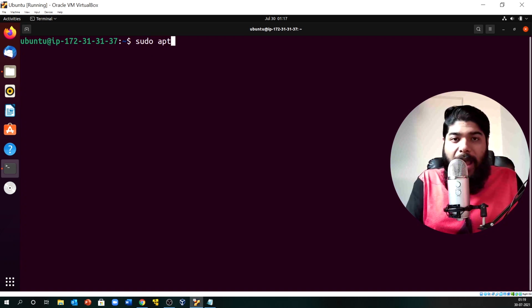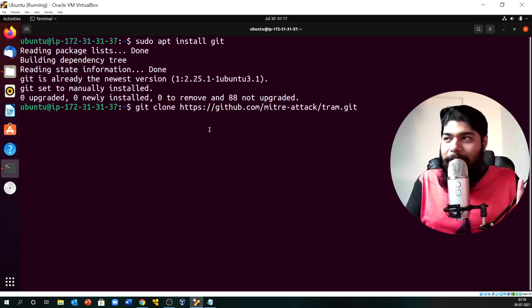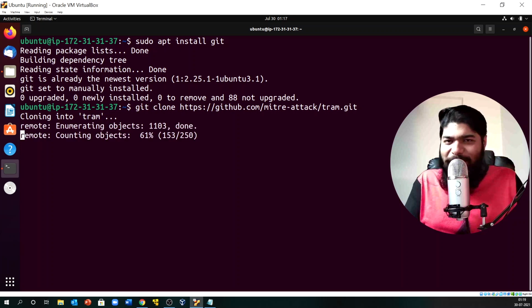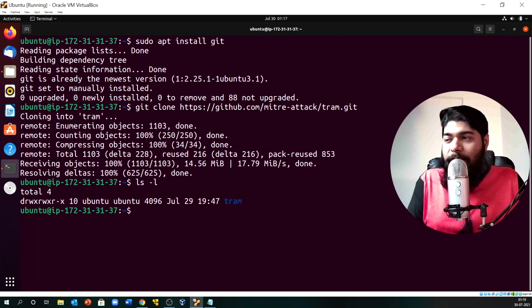Okay, so let us go back to our terminal, and the first thing is that we need to do a sudo apt install git. Okay, because that's the thing you first need. Okay, so the next thing is that you need to clone this particular thing from here and paste it. So this is the page where we are basically cloning the TRAM. Okay, done. So if I do a quick ls -l, you see the TRAM is already there.